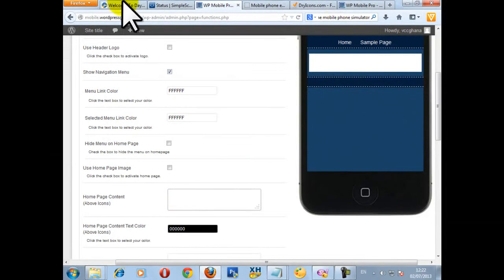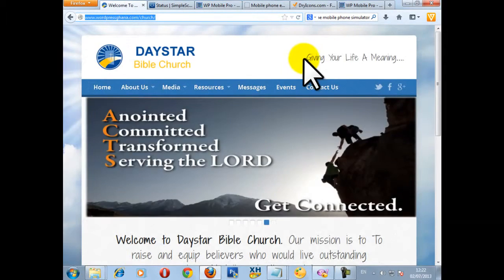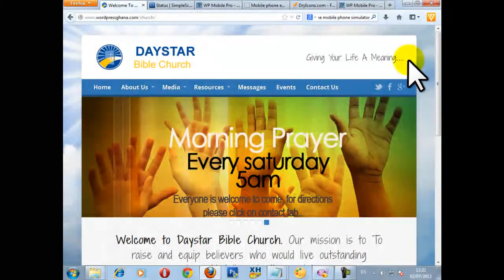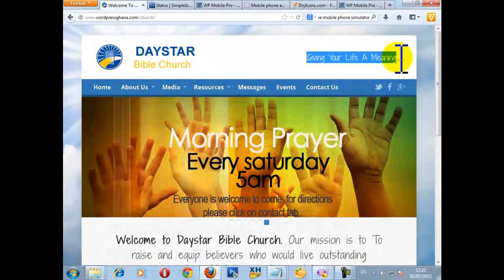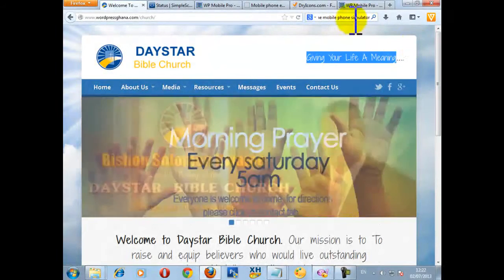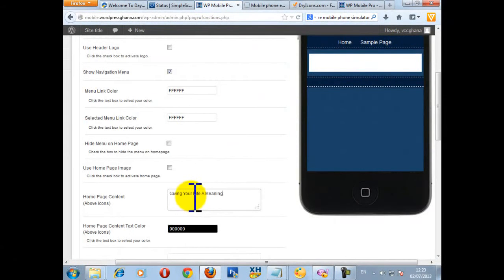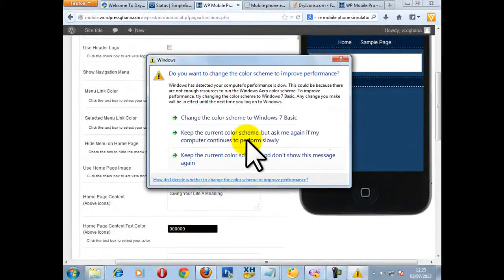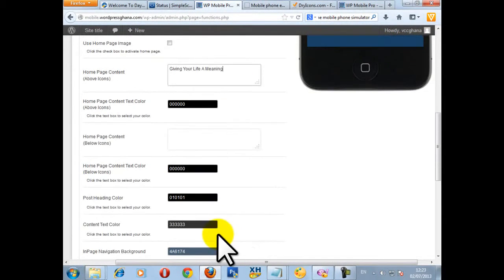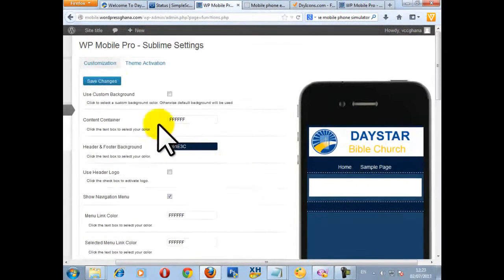Let's say I wanted to put some little content above header, maybe like our tagline here, giving your life a meaning. I'll just copy it and come here and paste. Let's say give your life a meaning and click on save changes.